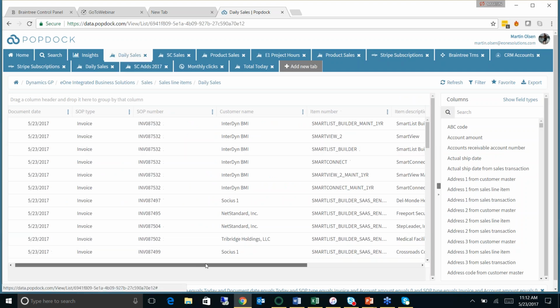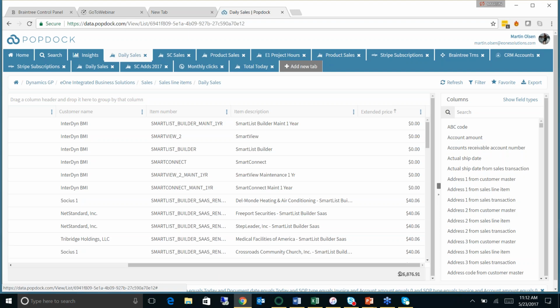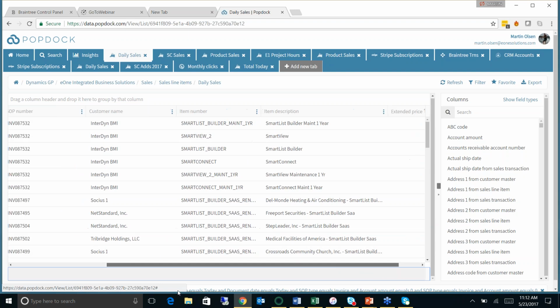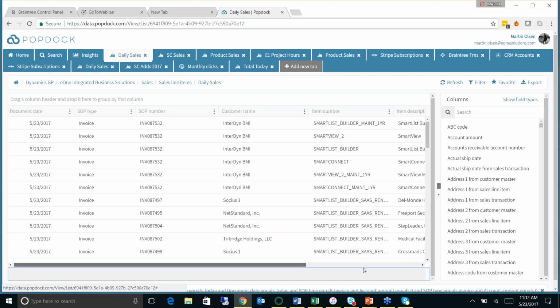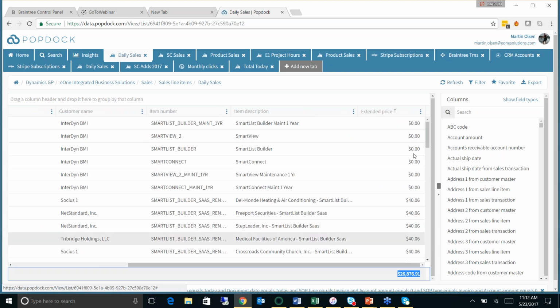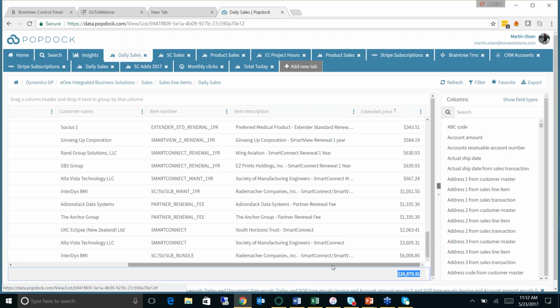Now I tend to scroll across to the right and take a look and go, hey, that's really nice. We've got $26,000 in sales today. Now all of that data is coming out of the eOne's GP server, which is hosted on Azure, so somewhere in a Microsoft world that I'm able to connect to straight from my desktop. And what I tend to do, as you see here, I sort it by the extended price, and I scroll down, and that tells me what we've sold a lot of and what we haven't sold a lot of.